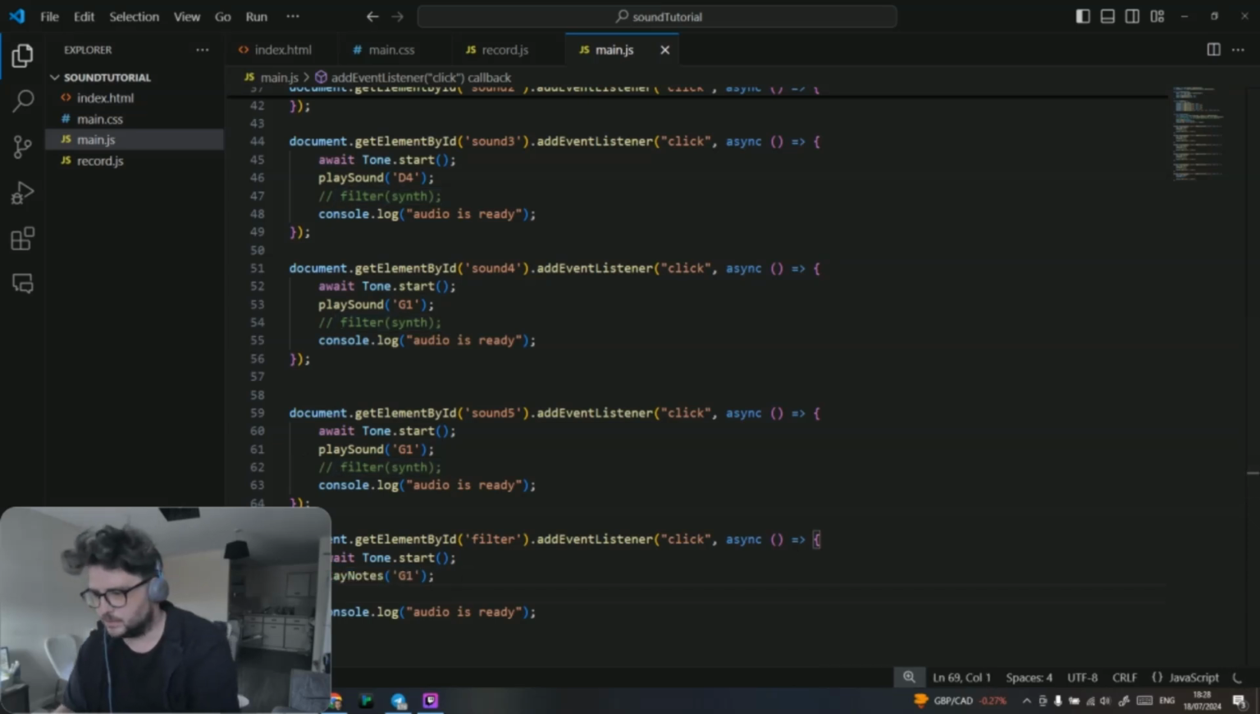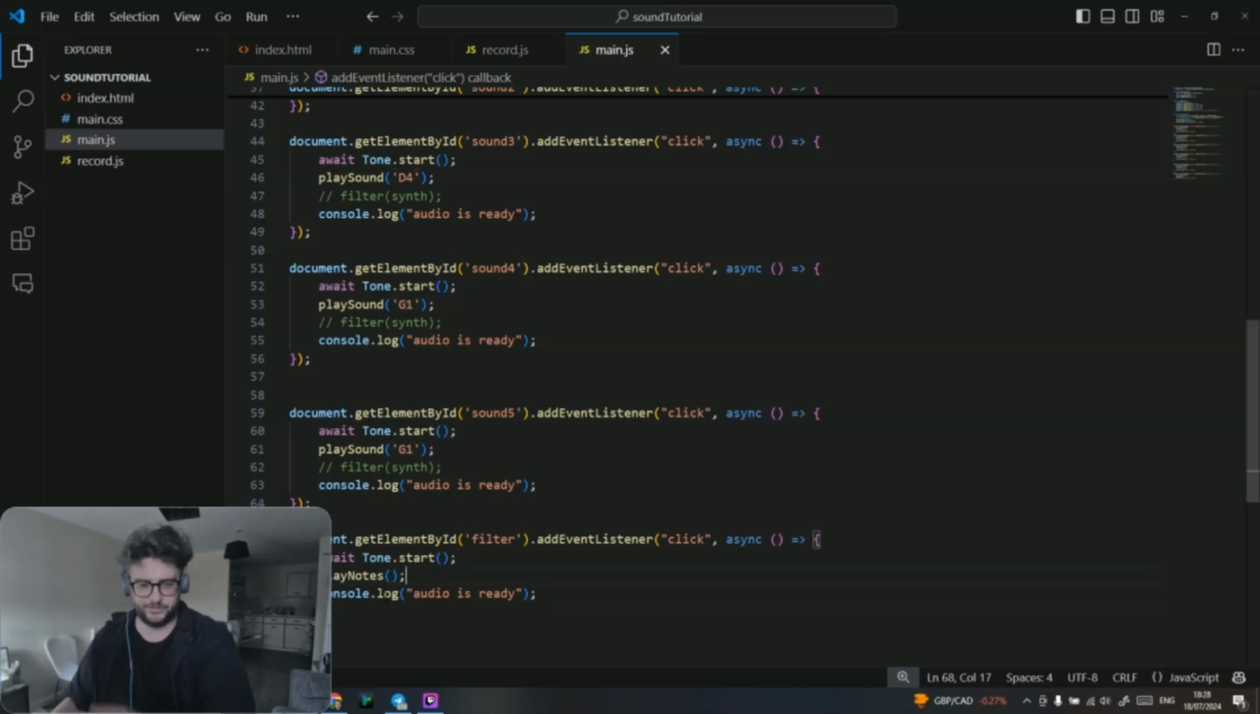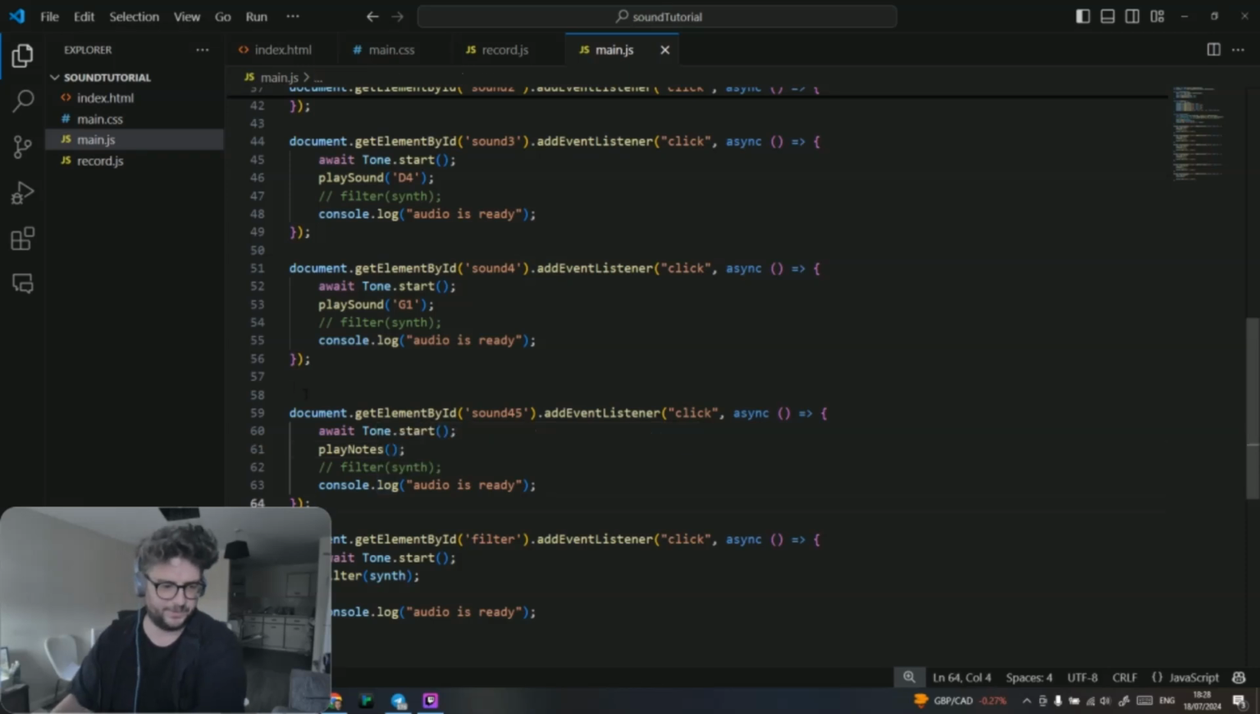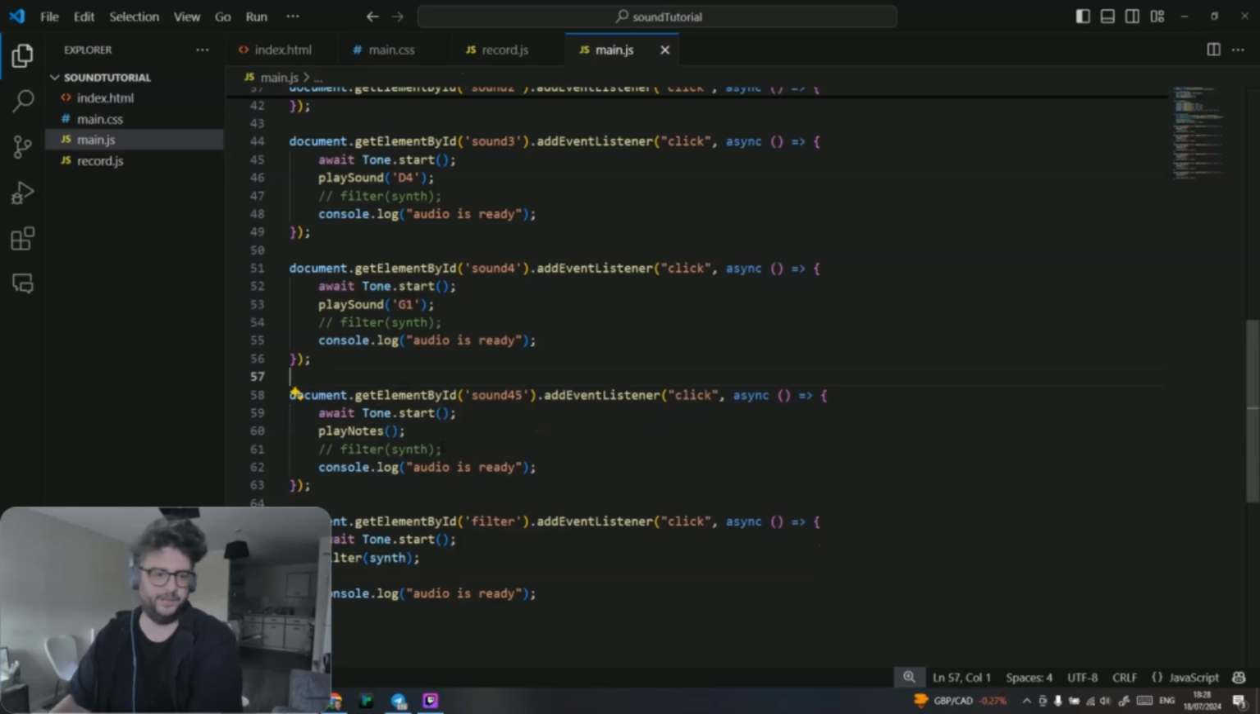I don't need the G1 in there, it just needs to trigger it because all the notes are already defined in it. Oh, not there. Bloody hell, this should have been here. Ah, do that again. Sound 5. Play notes. We don't need the parameter in there. Though we could obviously redo this function so it accepts whatever notes you put in there, but for now it's not a big deal. So we've got a little message there that says play notes. And that should be sound 5, not sound 45.